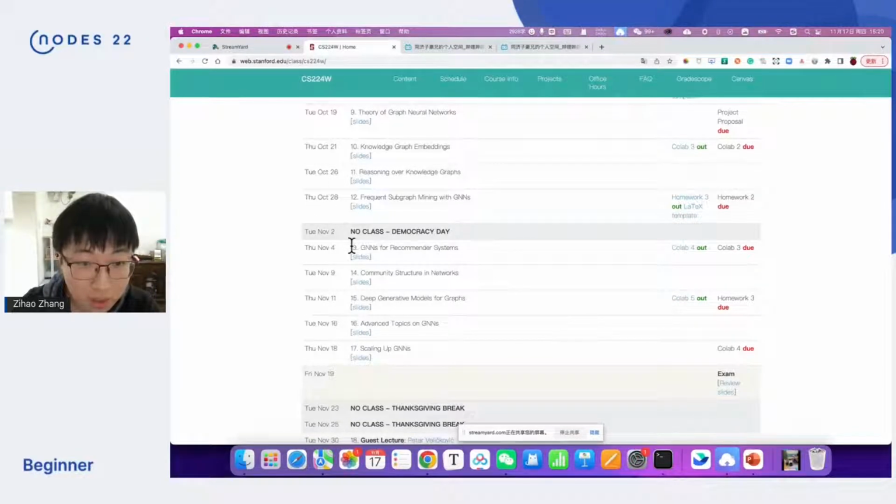And from lecture 13, it will be some applications about GNN, such as community structure, such as deep generative models. We can use AI to build another new graph. Also, some advanced topics on GNN.